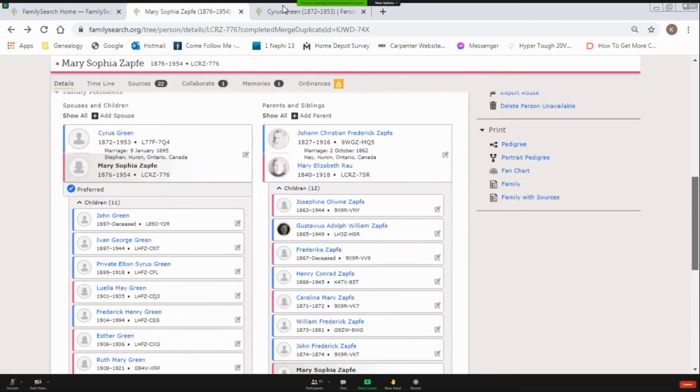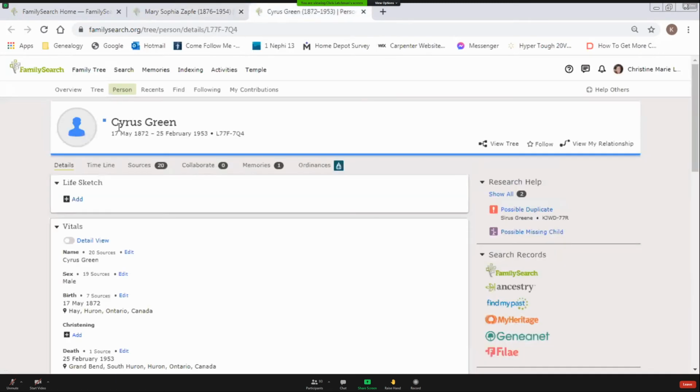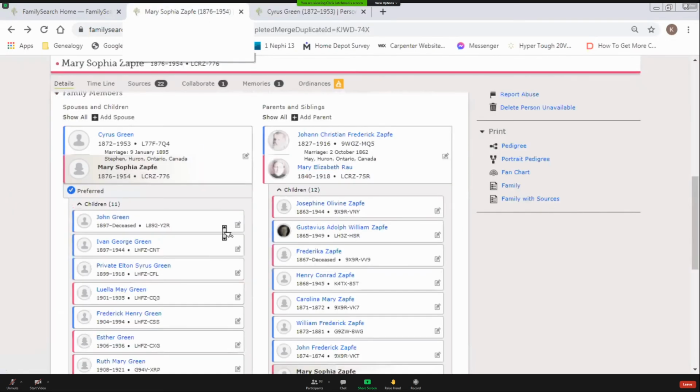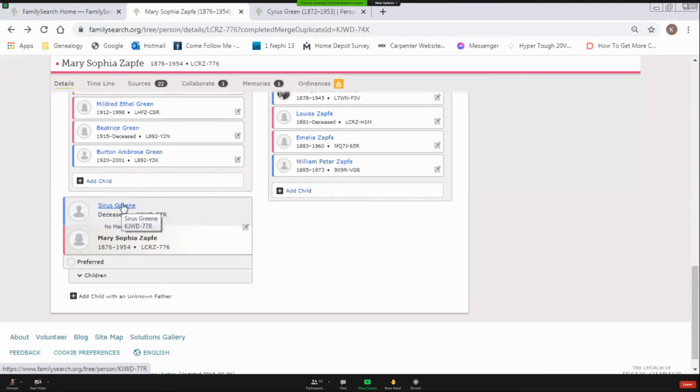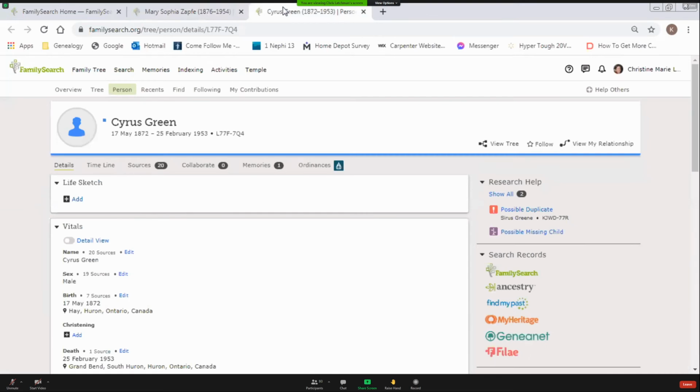So I opened up, if you look at my tabs at the top, I opened up Cyrus, spelled with a C. Go back to Mary's tab and scroll down. There's Cyrus, spelled with an S. If I hover over his link and select it, I can hover over his personal ID number, and it says copy ID. I select that. I go back to my tab at the top and select Cyrus with a C.